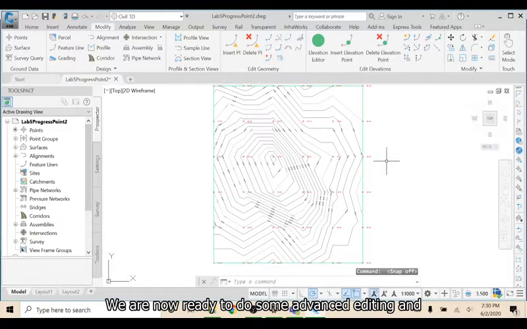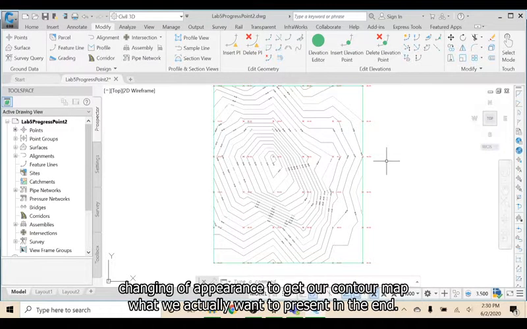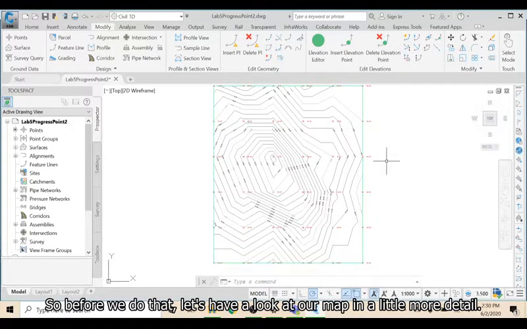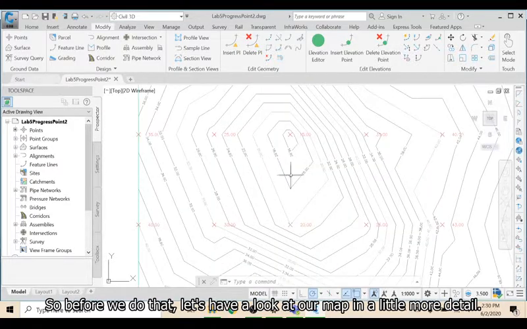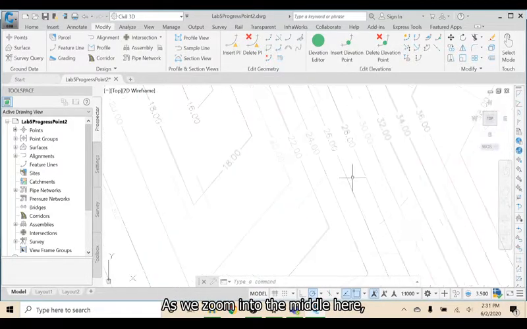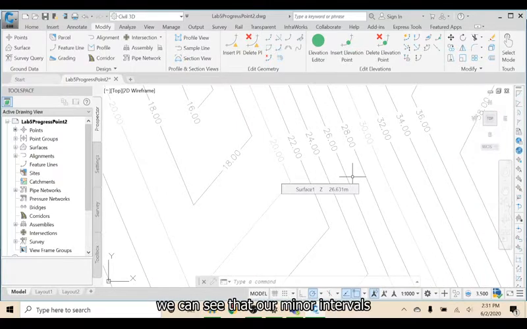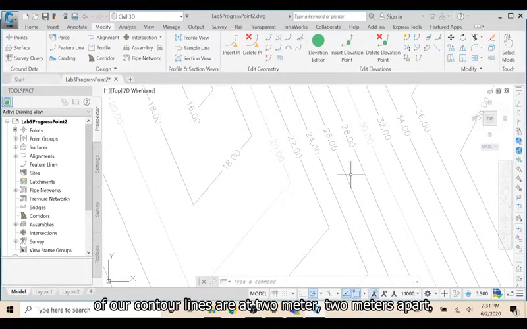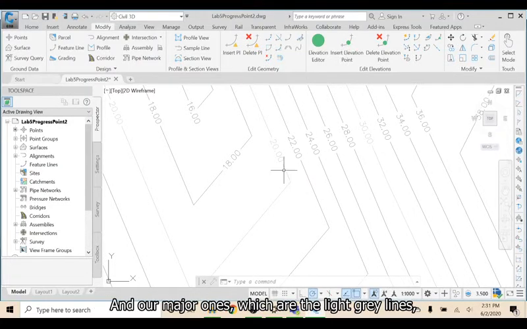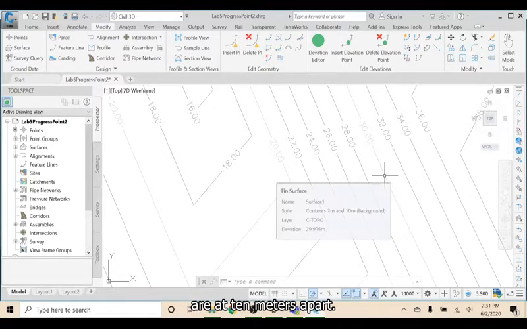We are now ready to do some advanced editing and changing of appearance to get our contour map what we actually want to present in the end. So before we do that, let's have a look at our map in a little more detail. As we zoom into the middle here, we can see that our minor intervals of our contour lines are at 2 meters apart, and our major ones, which are the light gray lines, are at 10 meters apart.